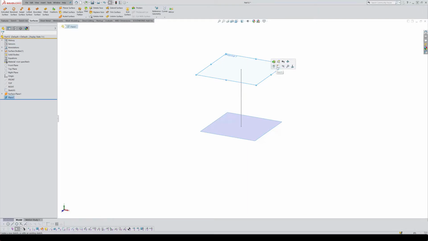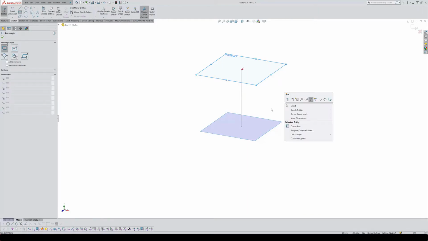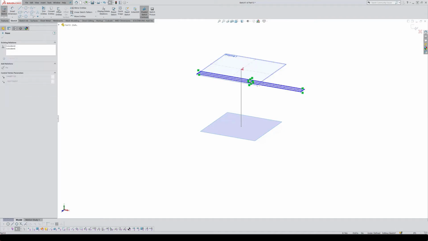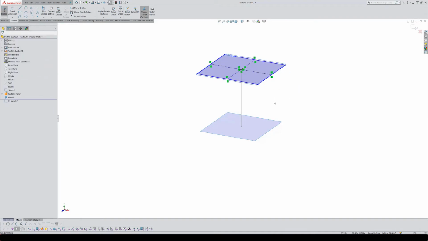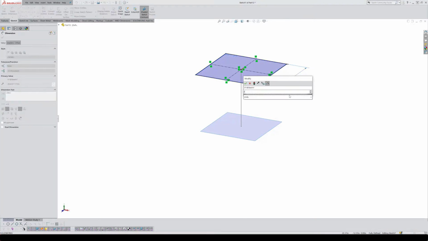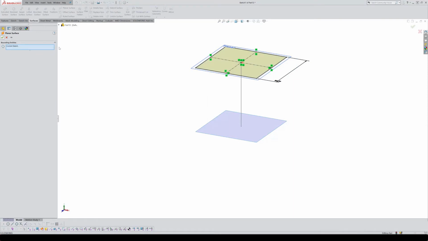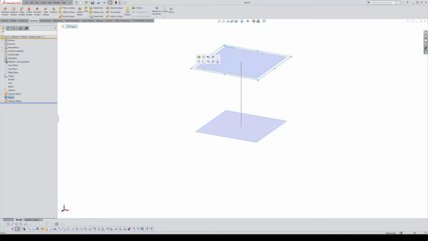And then on this plane, we'll sketch yet another square, just centered about the origin, just like the other one. Looks like I missed, so I put that equal and 24. And this will be friends with the planar surface command too. And there we go. We have a top and a bottom plane.